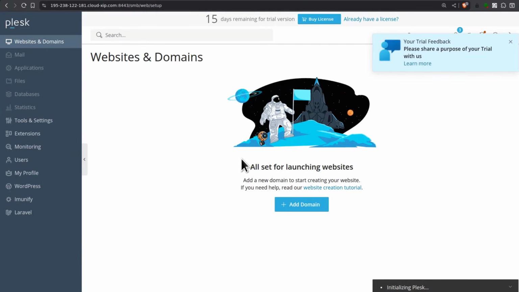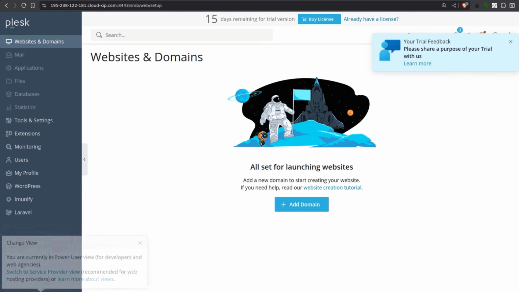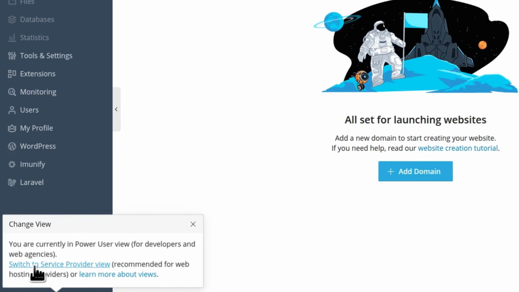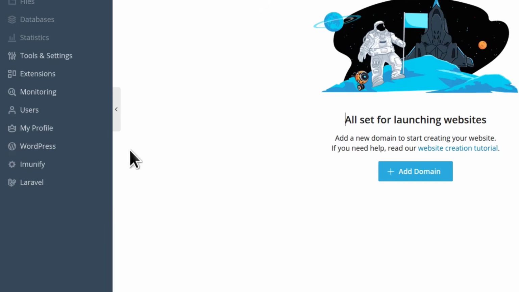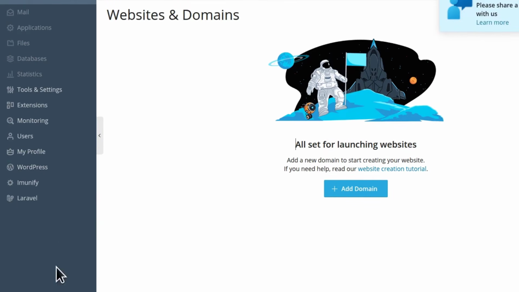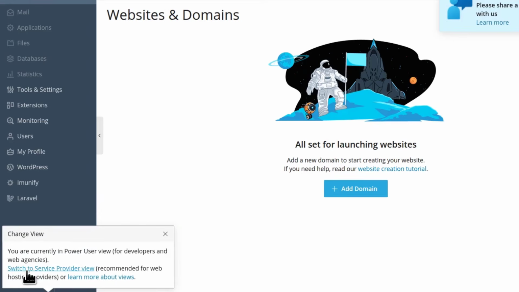All right, there you go. Plesk is now installed and ready to use. If you'll be using Plesk as an individual user, you don't have to switch the interface to the service provider, but just pay attention here. You're going to see some details change here. Some details will be added when you switch to the service provider. So that's the interface I'll go to, switch to service provider.